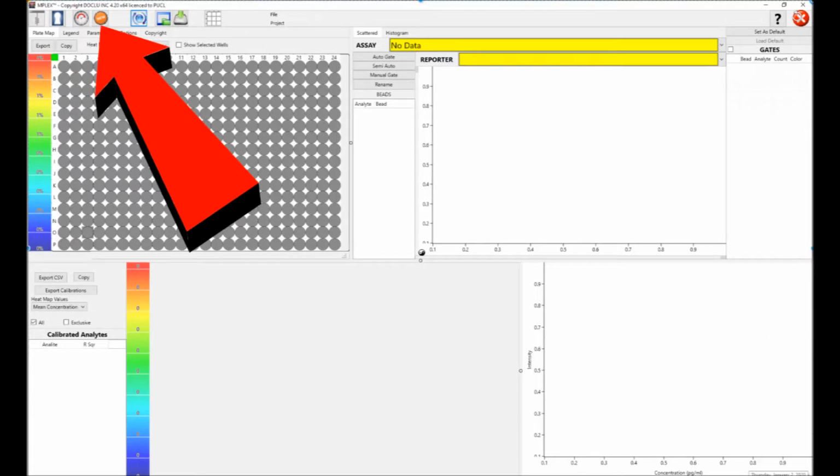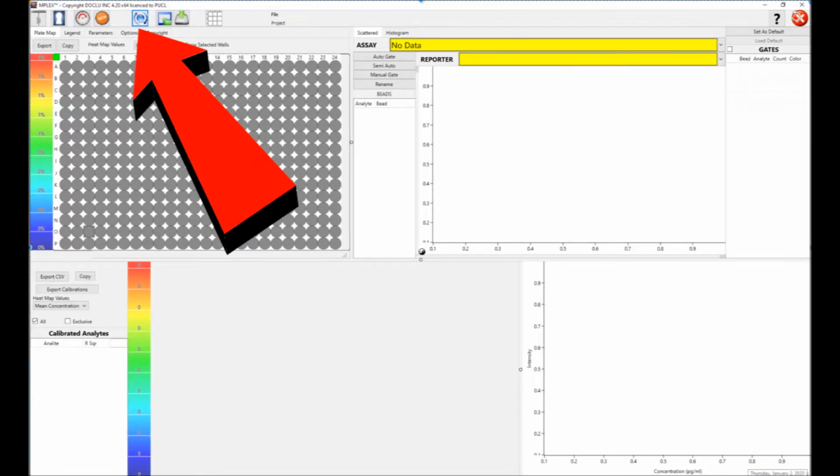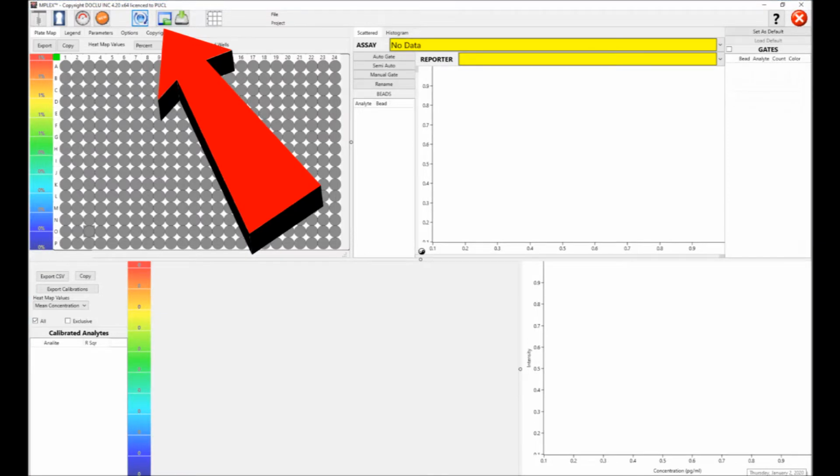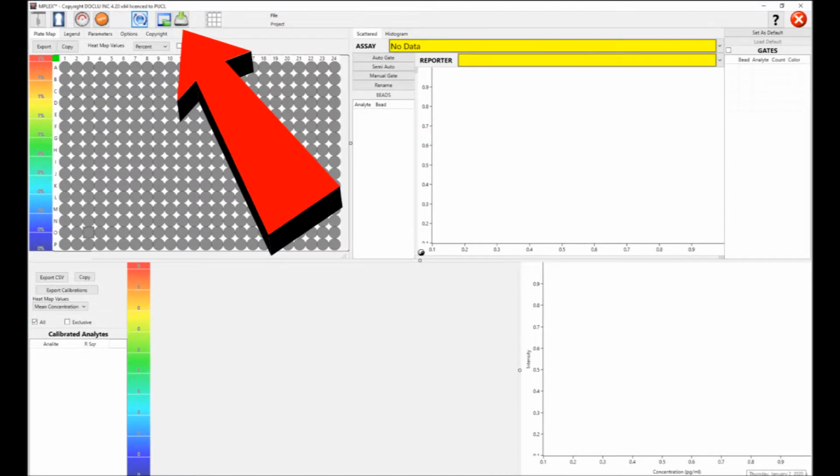New clears the protocol and lets you open or create a new protocol. This icon checks to see if there's a software update. This icon loads a protocol. This icon saves a protocol.